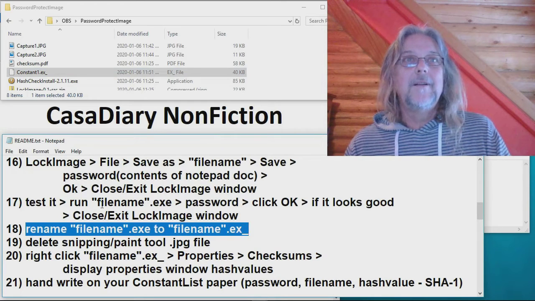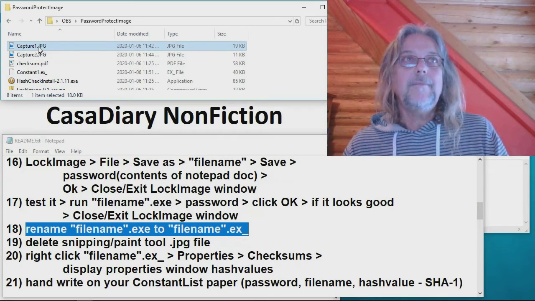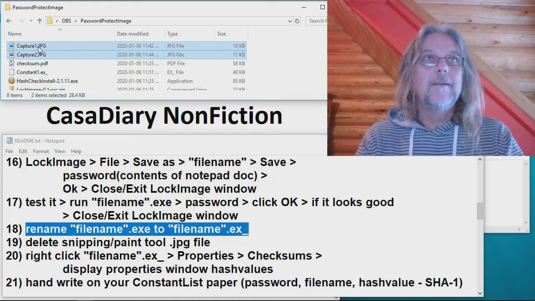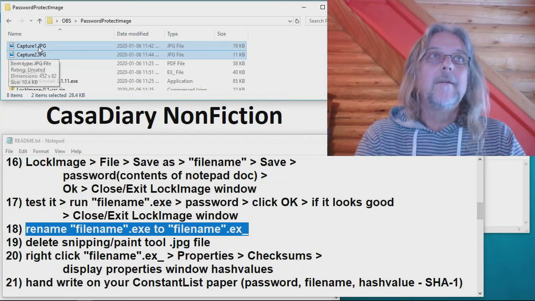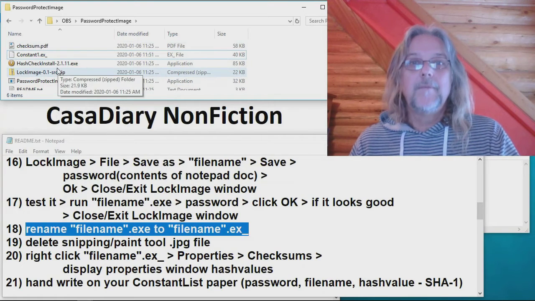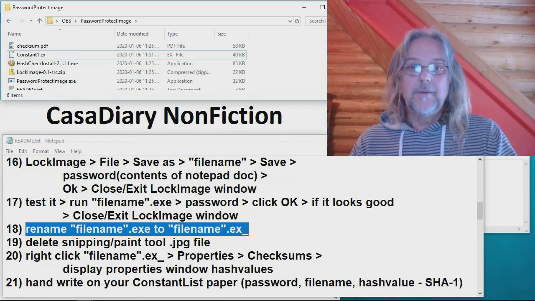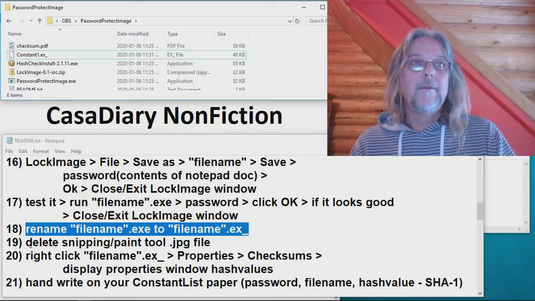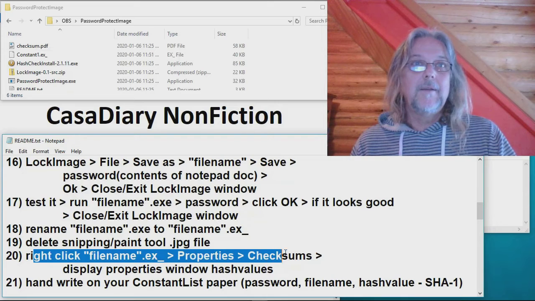Now you can delete the snipping tool JPEGs. Now you can take these two JPEGs that we created, select them and delete them, because you don't need them anymore, right? So we'll delete them. There we go. So now they're gone. So the only thing left from this is just the executable. Okay, so now what we're going to do is, that's this part right here. We've deleted them.